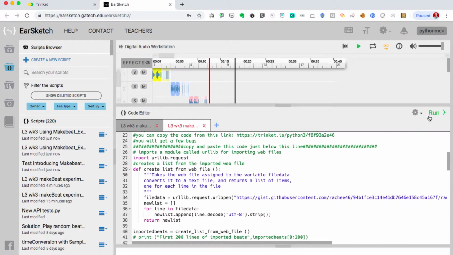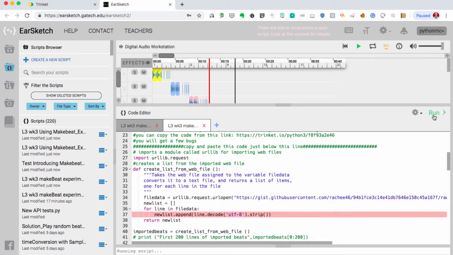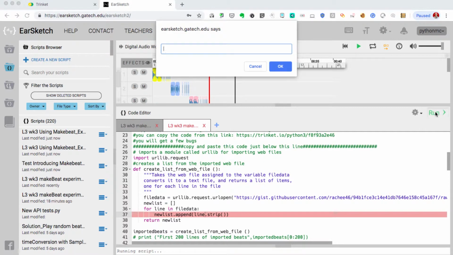The first bug we see when we run it, we get an error on line 37. And that bug is related to decode. We're using different versions of Python in Trinket versus EarSketch. And so you just can't use the decode keyword, the built-in function here in EarSketch. It's just not going to accept it for this particular program. So we're going to fix that.